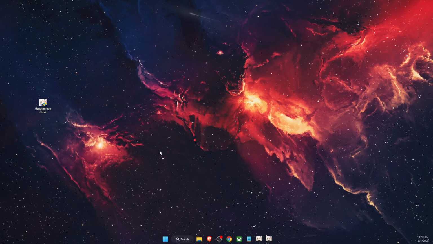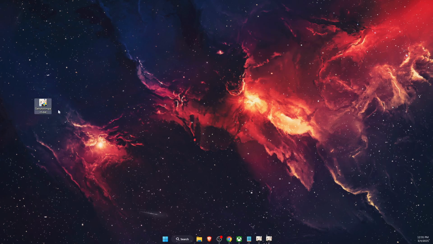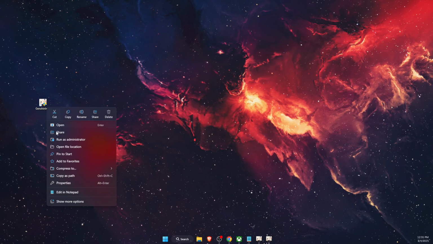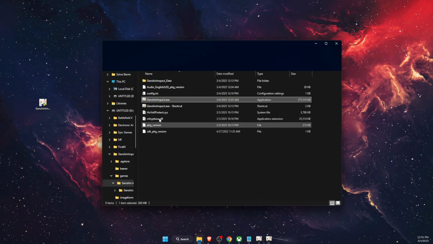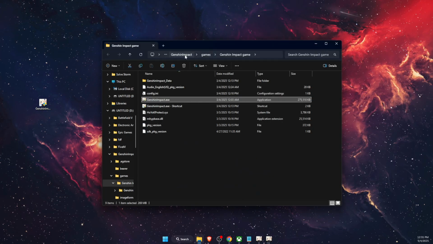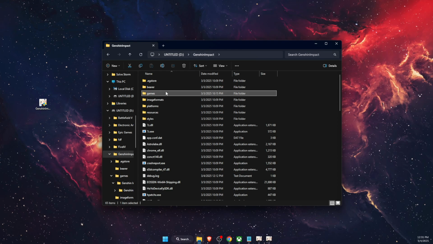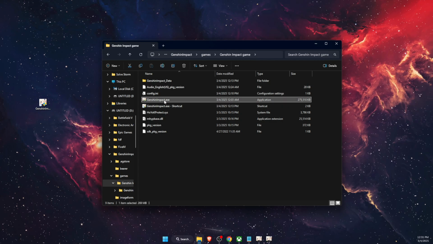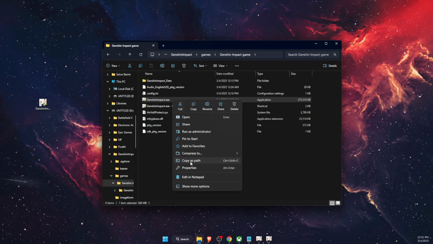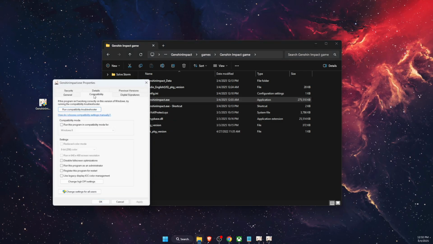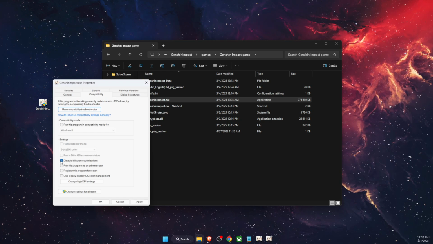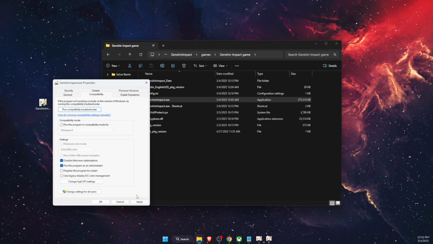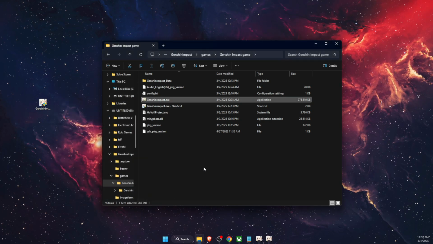Now, another thing to try out is open up your Genshin Impact application, open file location, and then you're gonna go, for example, it is for me here, games, then Genshin Impact, and then here is the exe file. You want to go ahead and right click on it, go to properties, go to compatibility, and after that you want to disable full screen optimizations and run this program as administrator, apply, and OK.